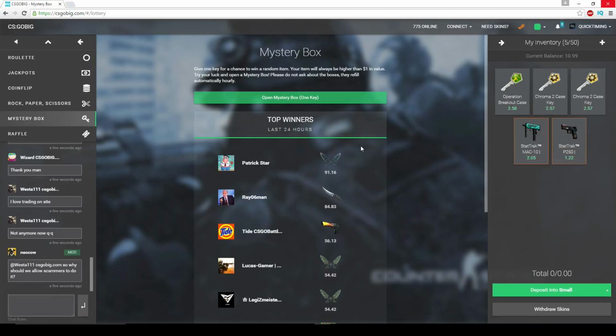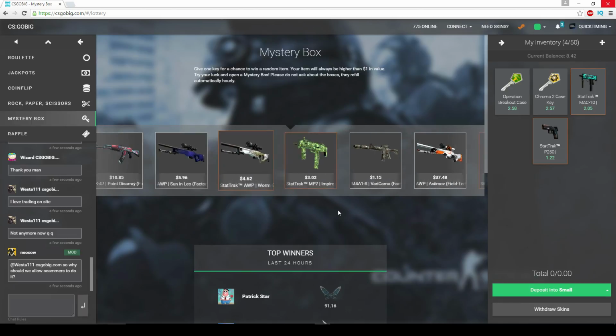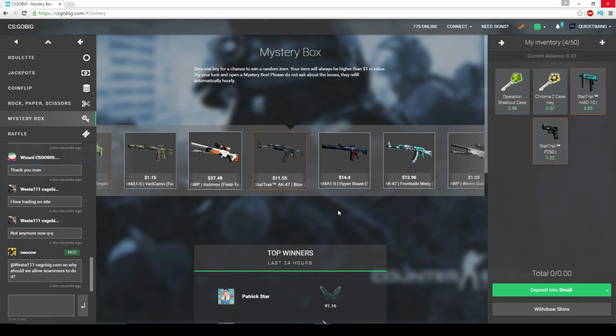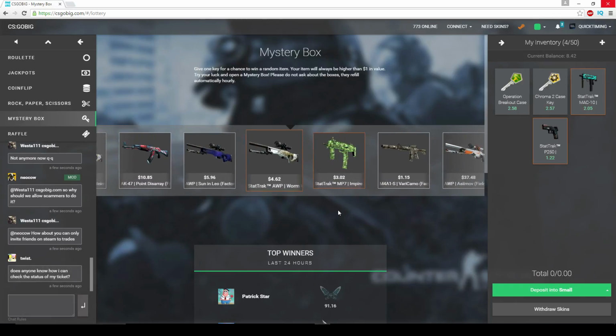What I might actually do at the end of this, if I only end up getting like $1 to $3 skins, I might coin flip it all and see how that goes, just to make it a little bit more hype. But here we go, third case. Come on, can we get something good? I've never had anything good on this. If we get something worth over $10, I'll be super happy. Here we go. Come on, stop at something good.